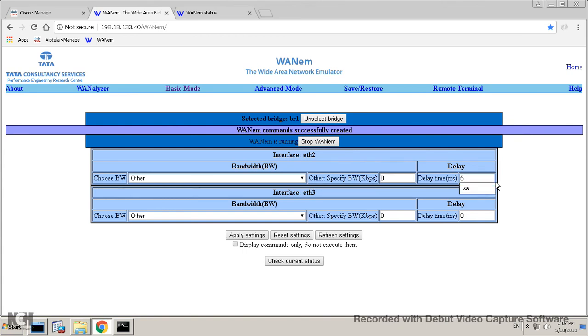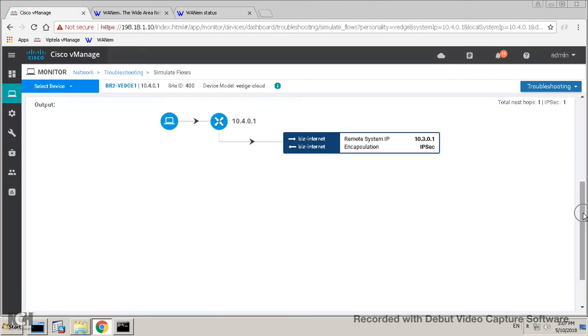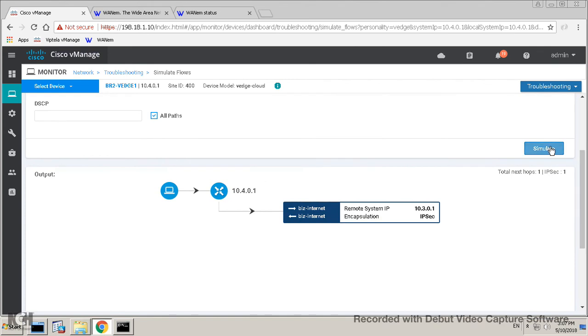What happens if I just reduce it to 45 milliseconds by setting? Okay, so let me just see the current status. So it says that the delay is reduced to 45 milliseconds. Let's refresh it. So again, you can see that live scenario, right? When the MPLS link got reduced, what happens then? So let's see. Shall we simulate again? What happens now?